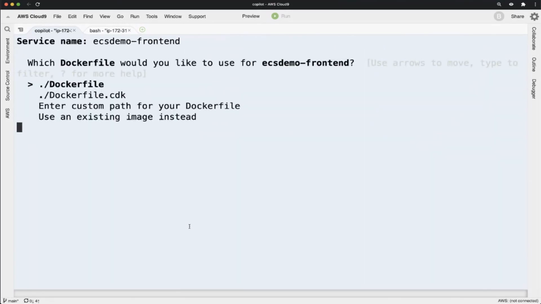Where do I find the Docker file that I want to build and deploy? And it did a search through my code. Remember when I said Copilot lives with your code? Well, there's a good reason for that. It can introspect your code and figure some things out for you. And so it discovered, hey, there's a Docker file, but there's also a dockerfile.cdk. Which one do you want to use here? So I'm just going to use the plain Docker file.